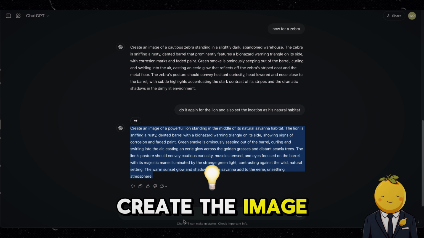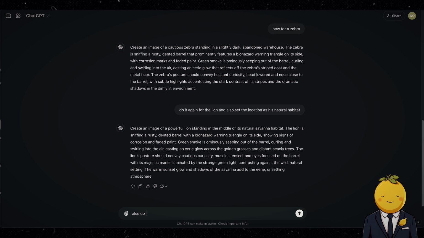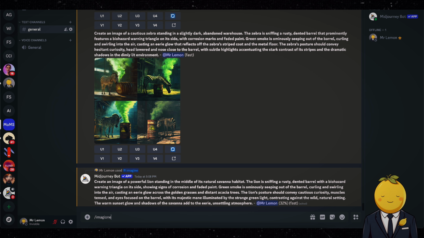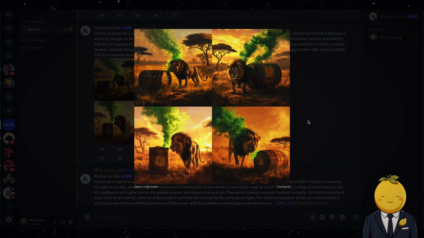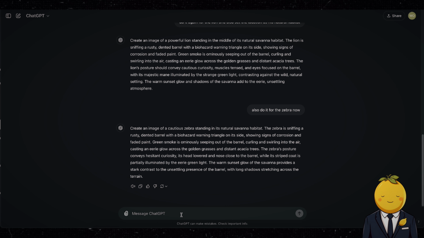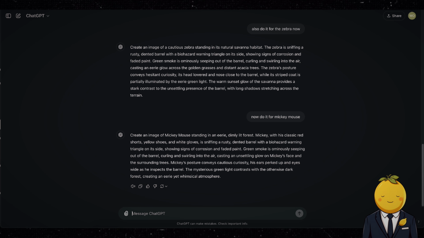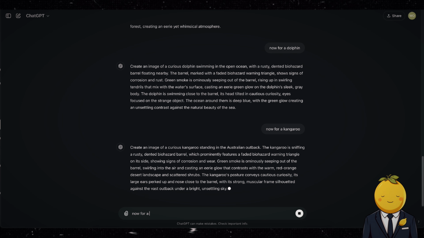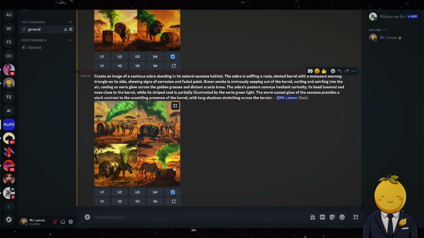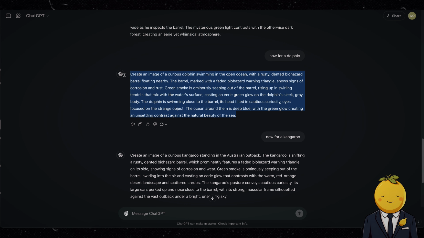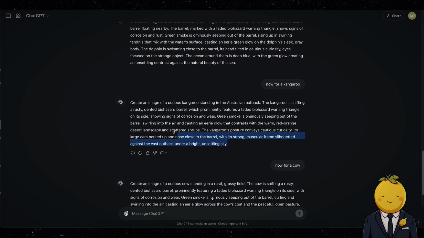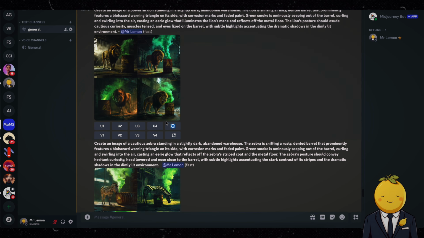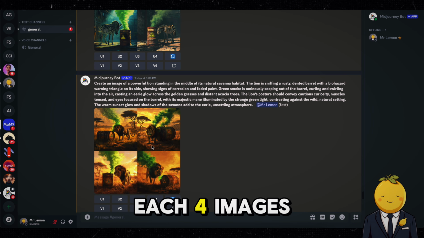Now watch me create the image prompts and generate all the first images for the animals. Now I will upscale the best one out of each 4 images and download them.